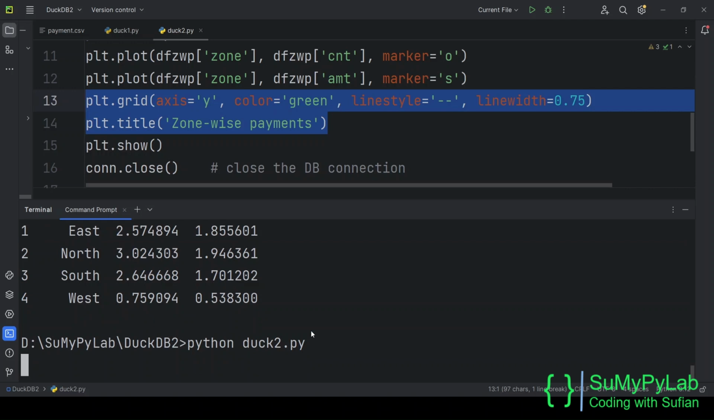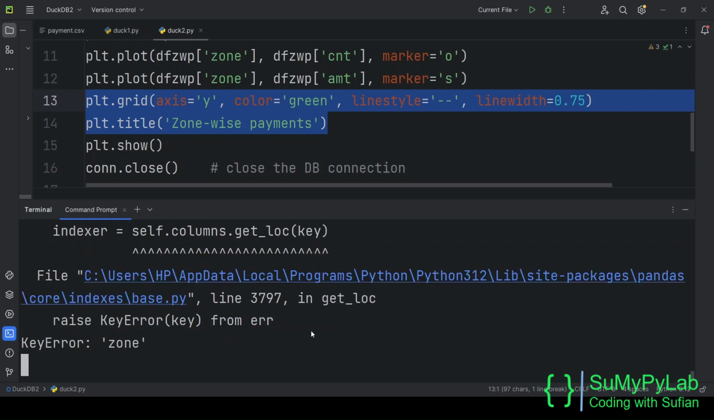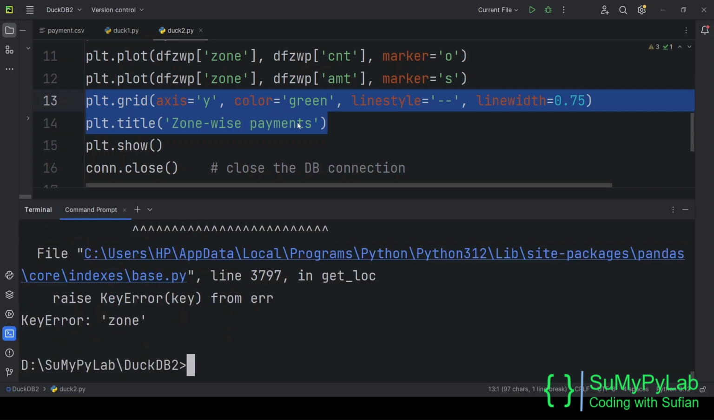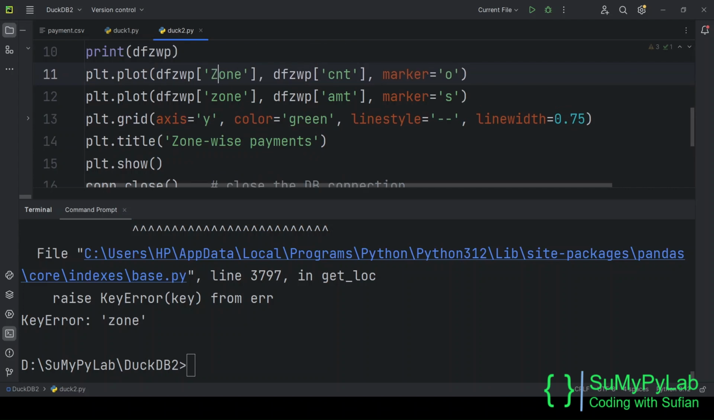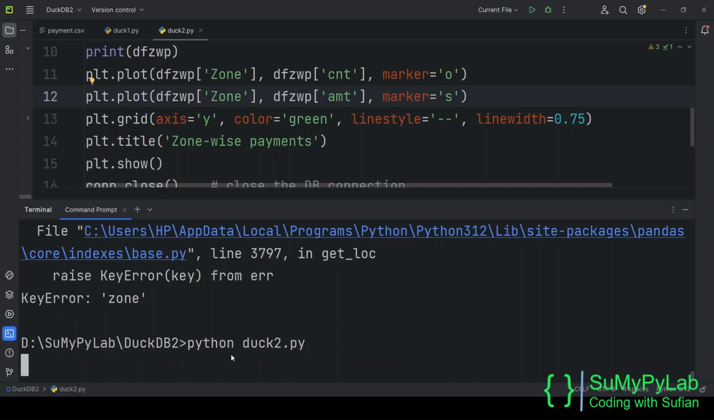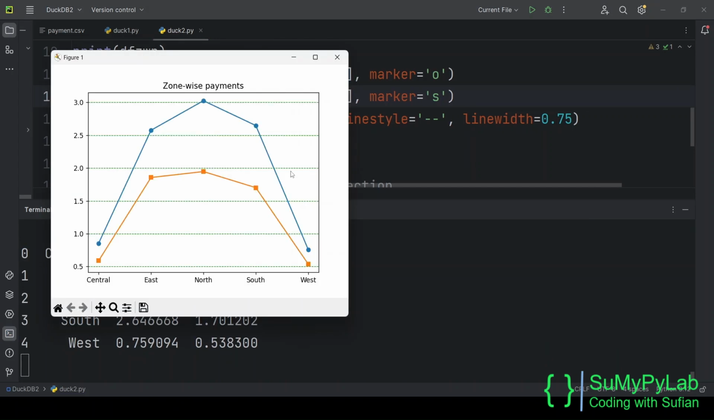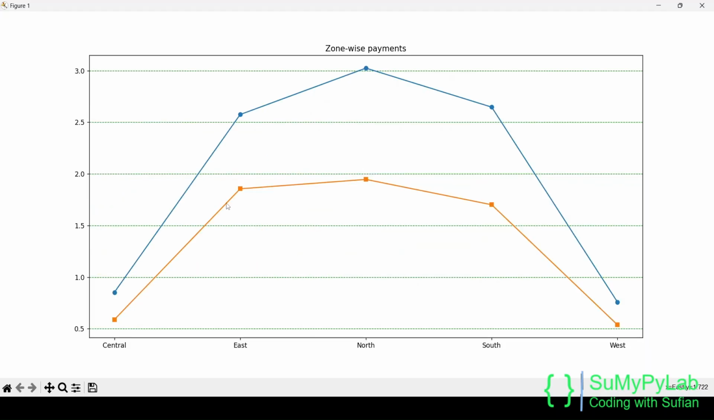Now let's run the code and see the output. The Python interpreter has caught a typo mistake. Let's correct it. Data frame column names are case sensitive. And here are our plots. Isn't it beautiful?